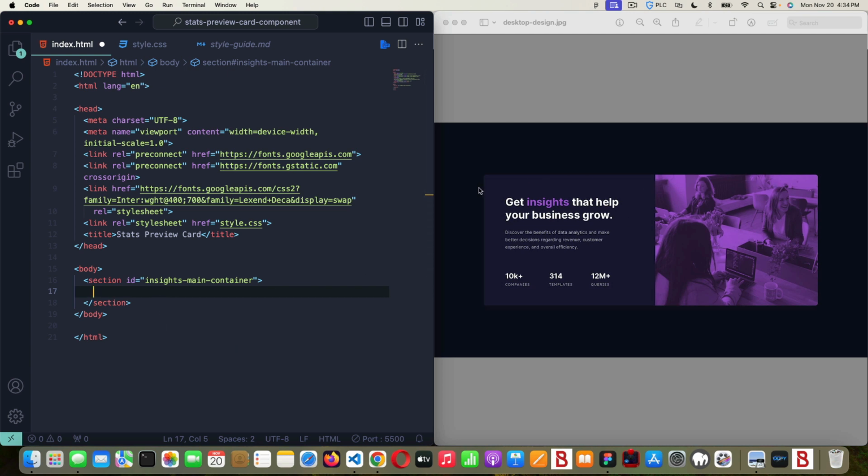Okay, so then within the container, we're gonna have 2 more divs, one for the content and one for the picture. So I'm gonna make a div with the class of, we'll call it insights text. So I'll say dot insights text tab. Okay. And then the div next to it is going to contain the image. So we'll say dot insights image. And then within it will be the image.